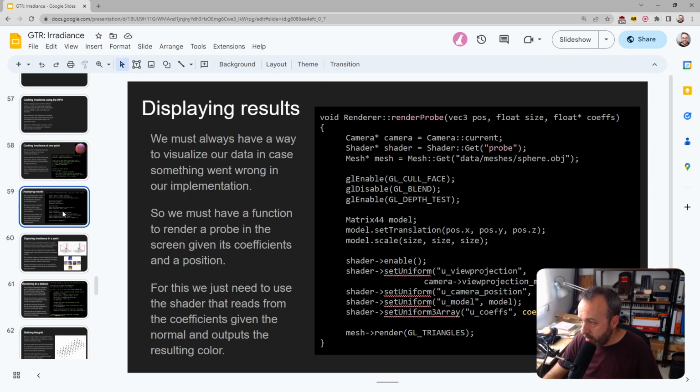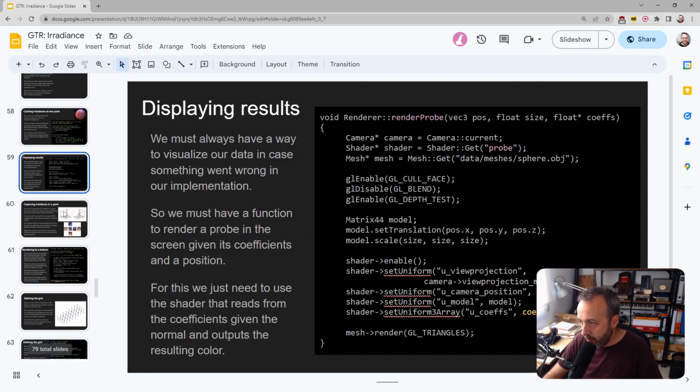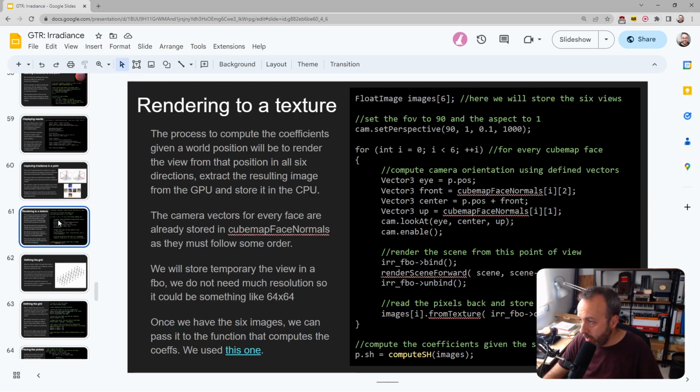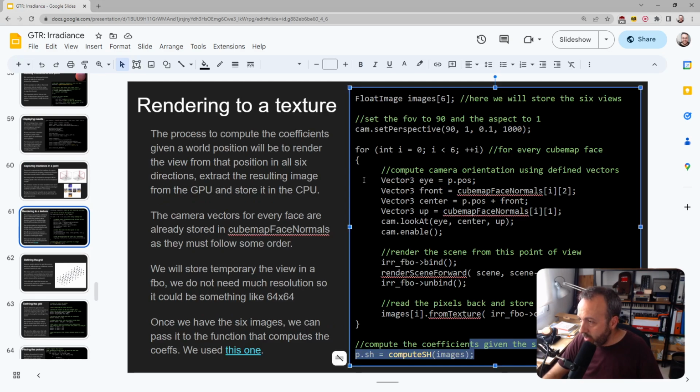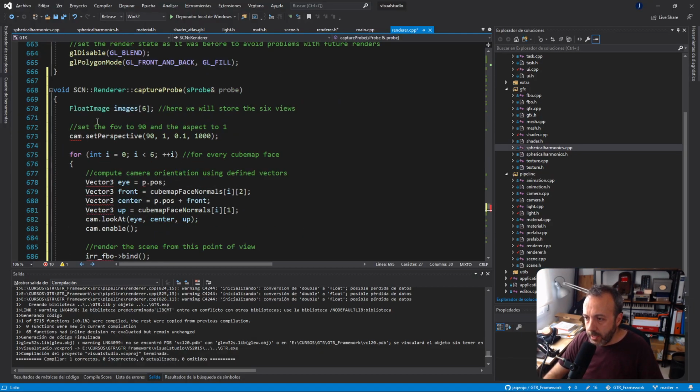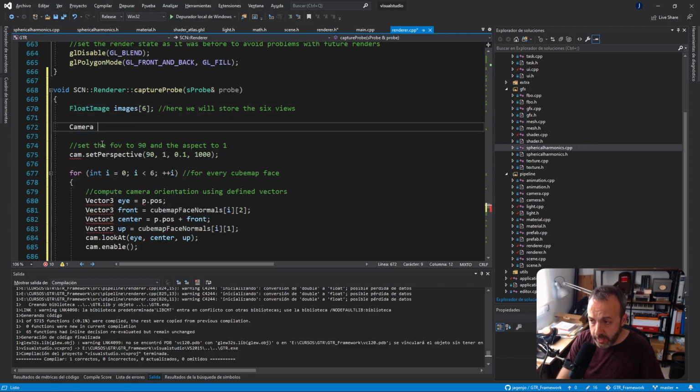Okay. So this is how to render one probe, nothing important here. So here, we have to render the 6 directions and get the images. Let's check this code and see what we have here. First we need a camera because we have to render 6 times. It's going to be a one-time camera. I don't need to use some existing camera. Remember that this camera doesn't have anything to do with the camera we are rendering the scene with. I mean, this camera is the camera we are going to use temporarily to capture the illumination.